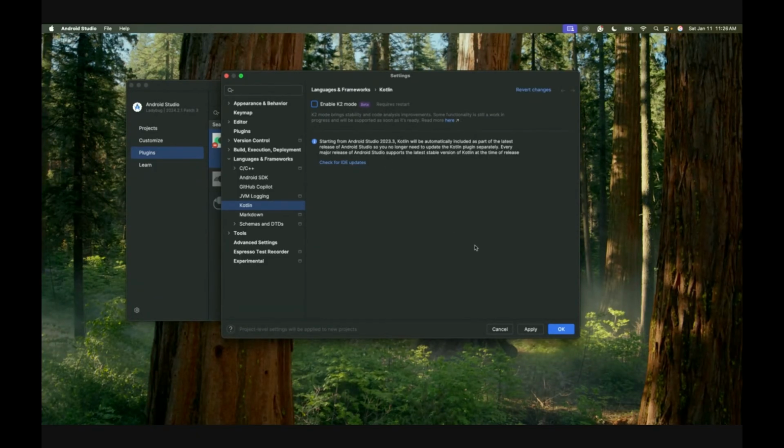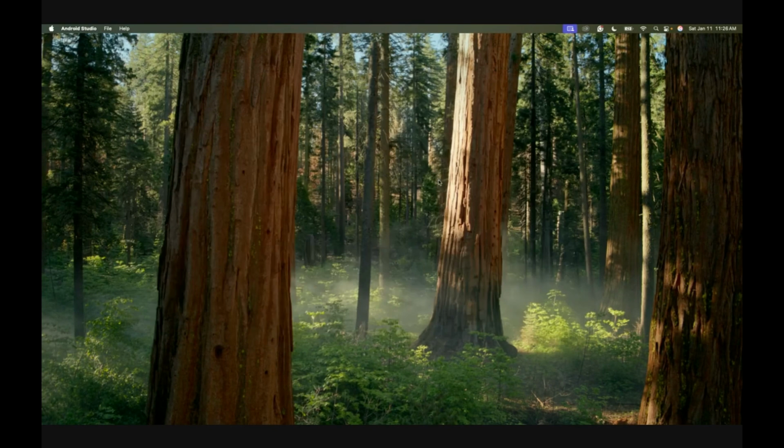Right, but was it enabled by default or did you enable it? When you download Ladybug, the latest Android Studio, it comes enabled by default. So it's, oh, really not their fault. Okay. Yeah. So restart.